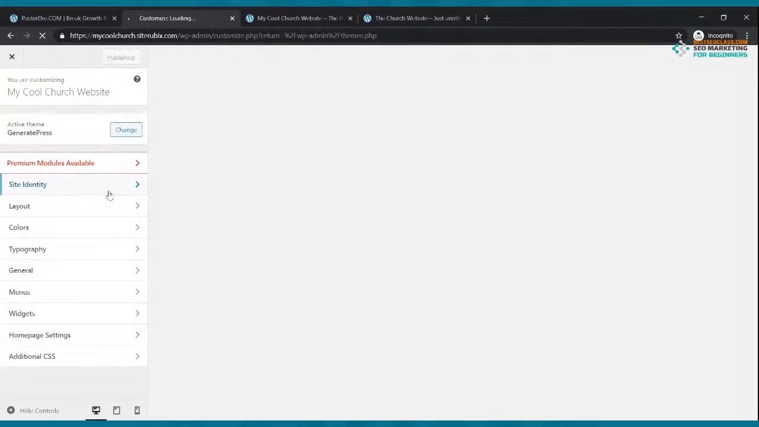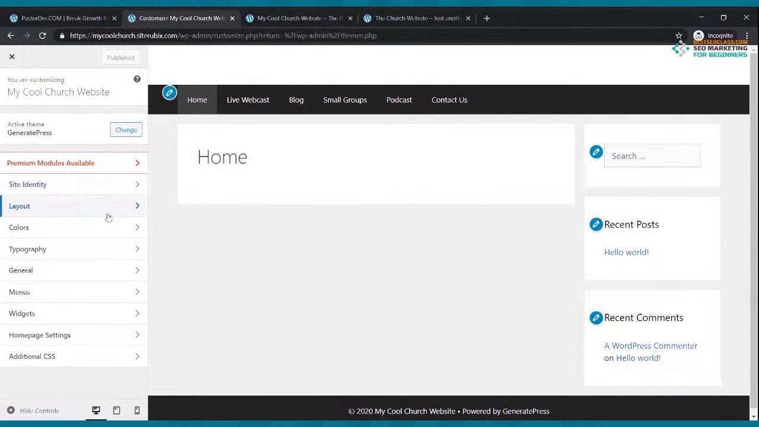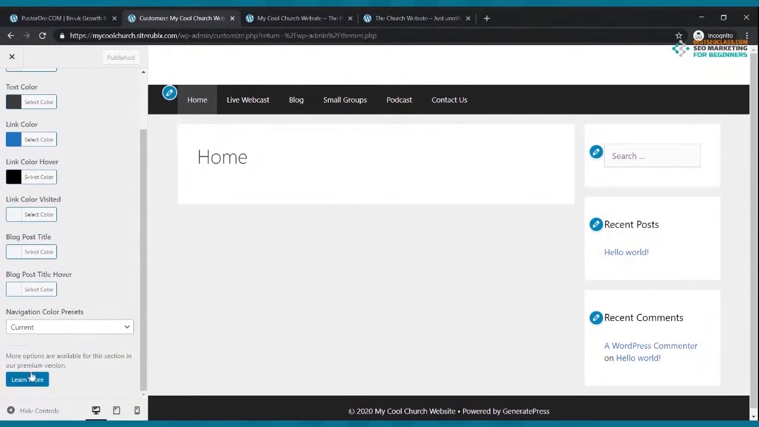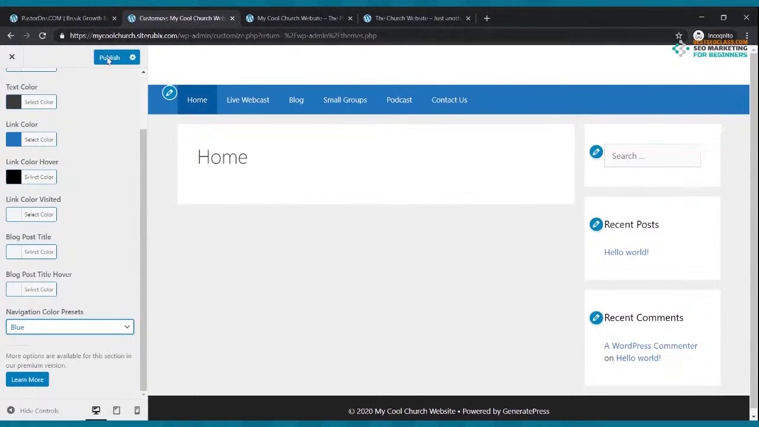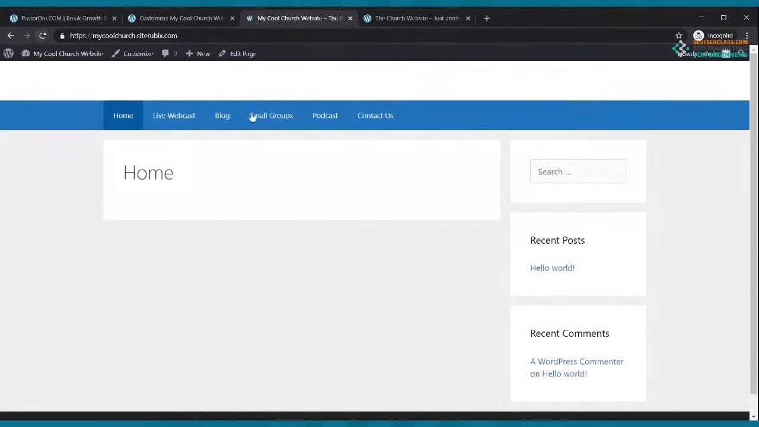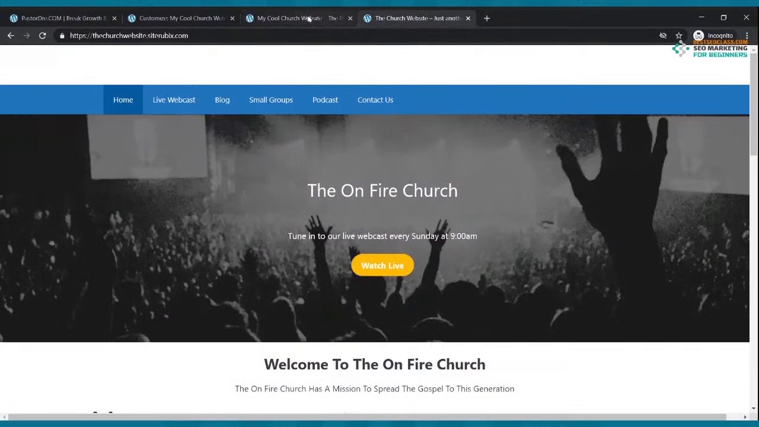Okay, so once you click customize, it's going to give you the option to make some changes. So I want you to go where it says colors, scroll down, and see where it says navigation color presets. Click that, and I want you to click blue. See, I changed it to blue, and then you just click publish. Okay, so now when we go back and we refresh our website, it's actually going to be blue.